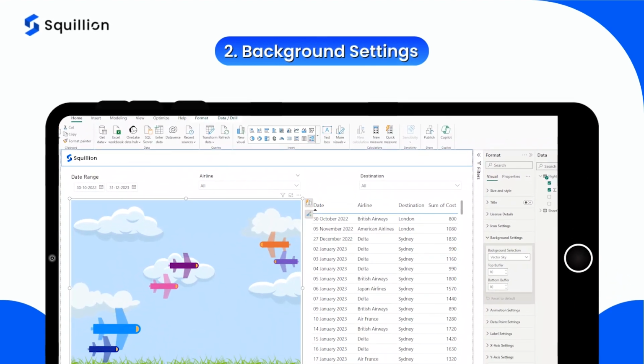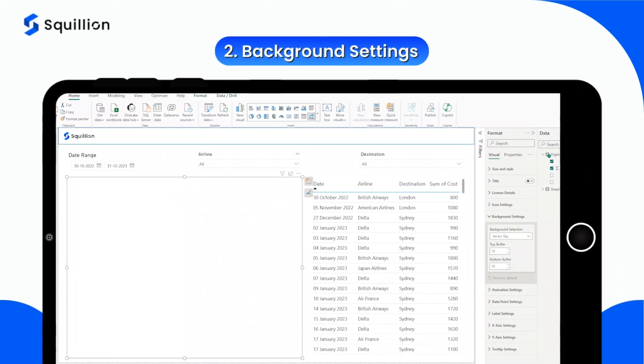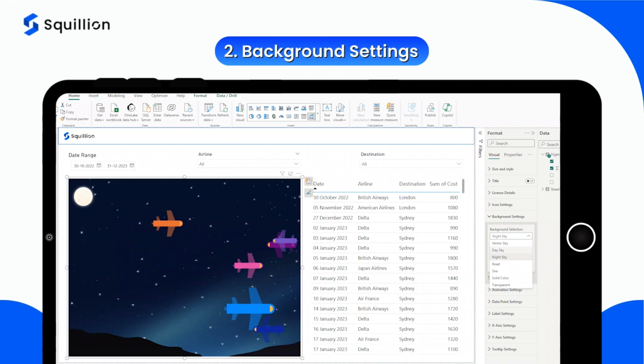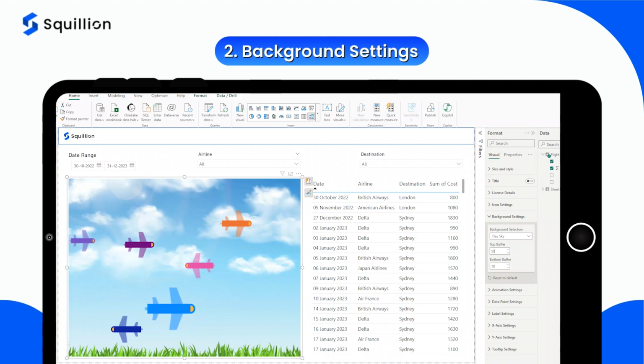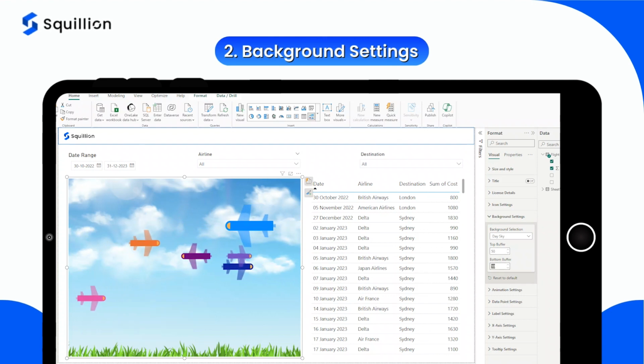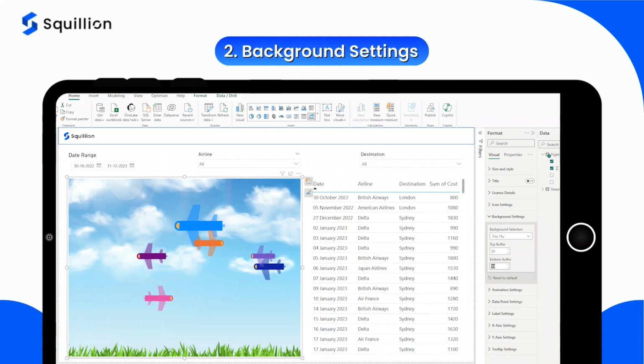Next up, background settings. Select backgrounds that complement your icons and enhance the overall theme of your report. Adjust top and bottom buffers to ensure your icons fit perfectly within the chosen background. Professional version users can even use custom backgrounds with transparency for a unique visual experience.